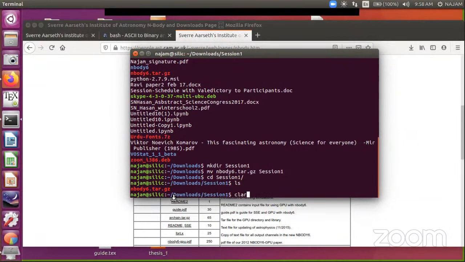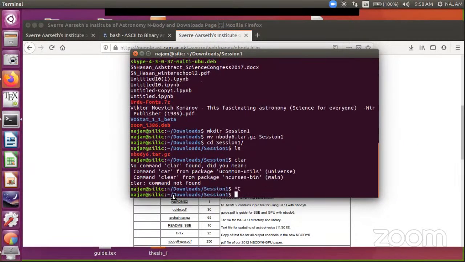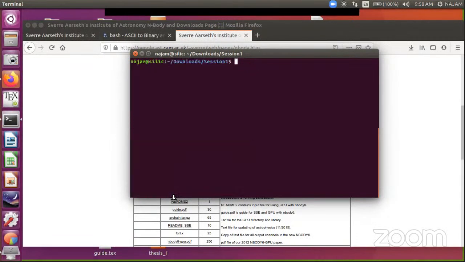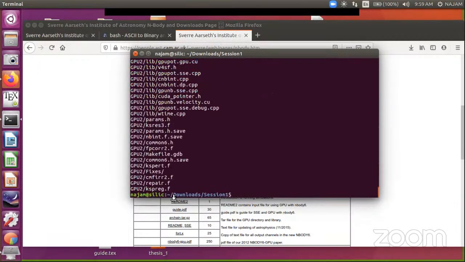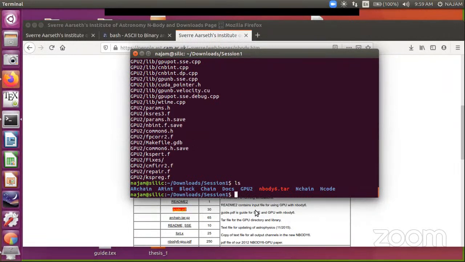Let me clear it up. Sorry. So here we have our tar.gz file. You can unzip it. I do it in two parts: gunzip nbody6.tar.gz, and I have a tar file now, and I untar it with tar extract, verbose, and file, using the nbody6 tar file.